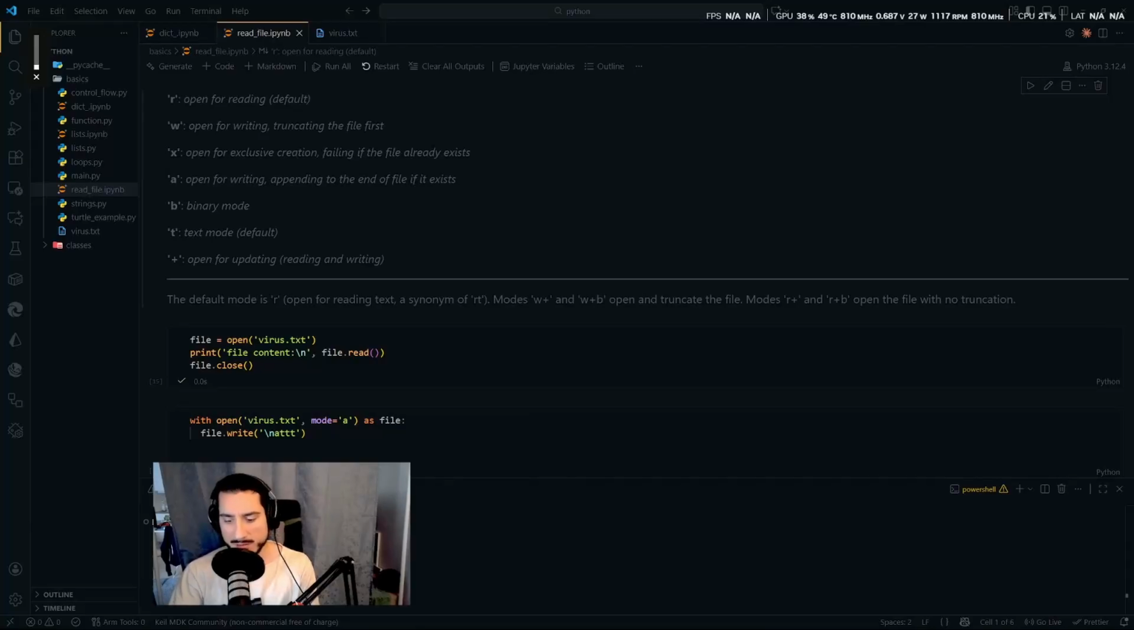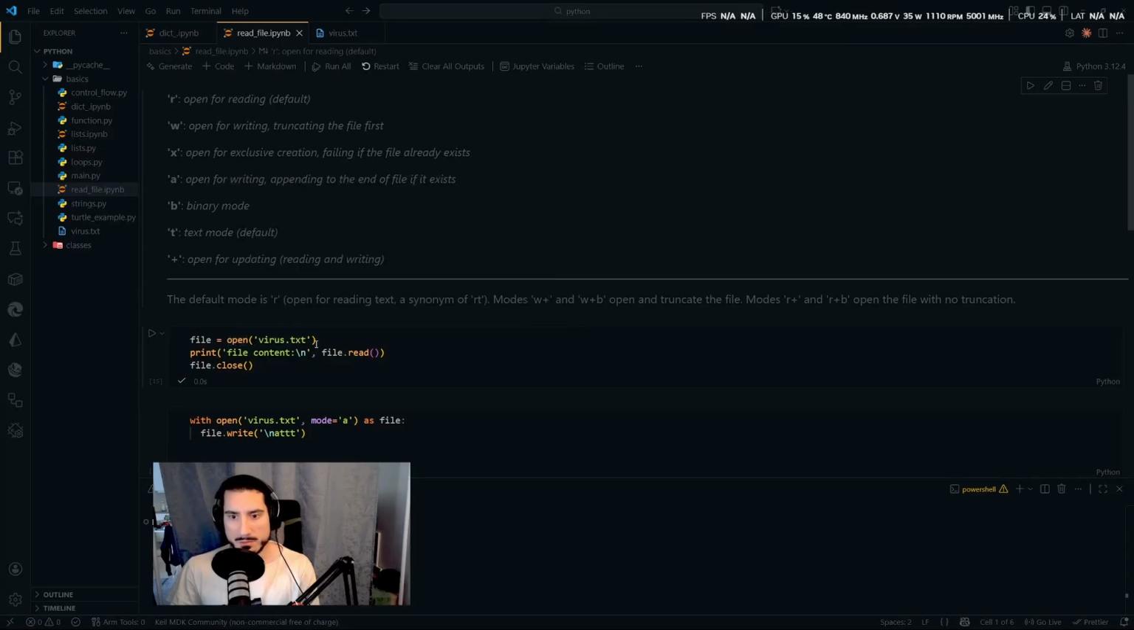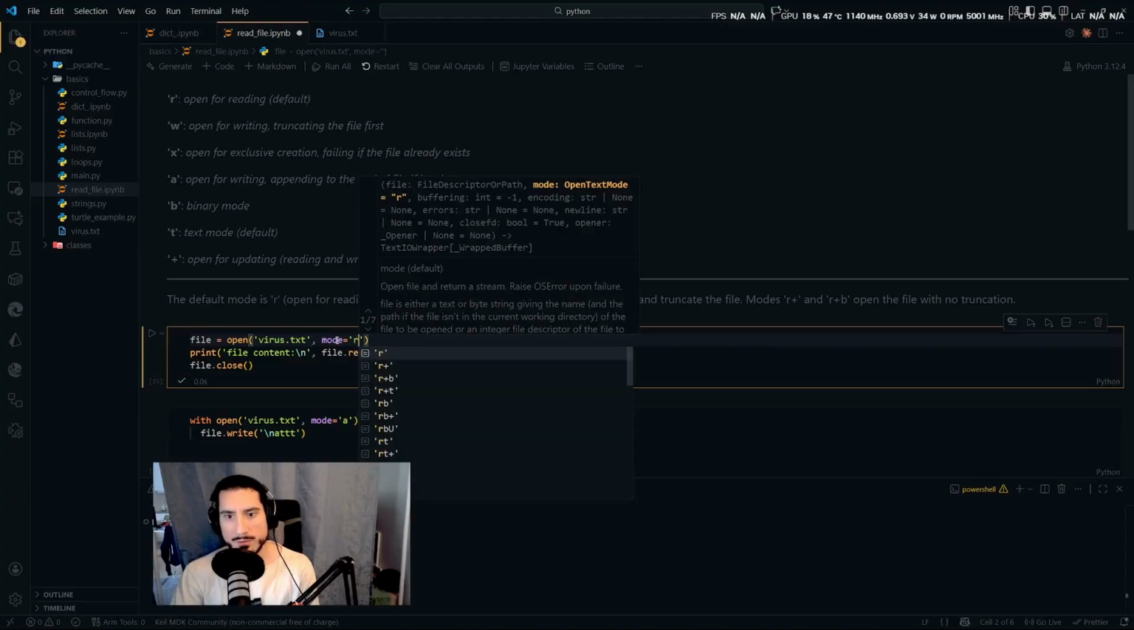How to read and write files in Python. First, we have this function called open. When you enter open and put a string inside, this is the path of the file that you want to open, and if you don't specify anything, it's going to read it for you. So we don't really add anything like mode. The default one is read.